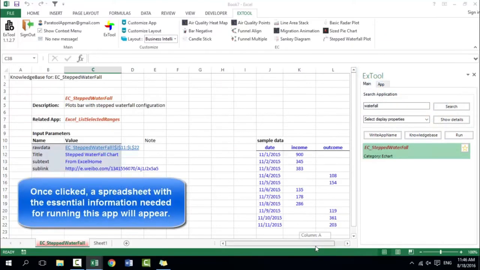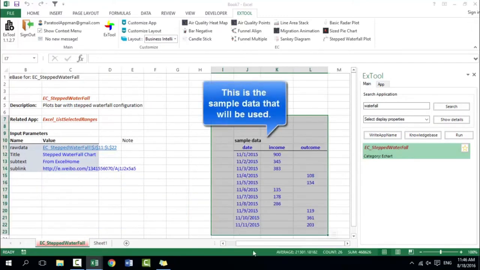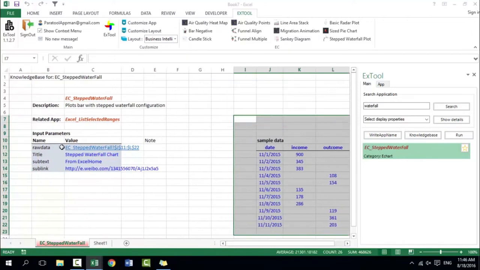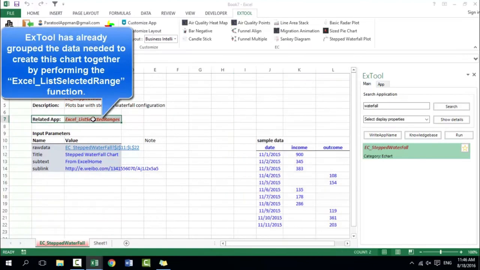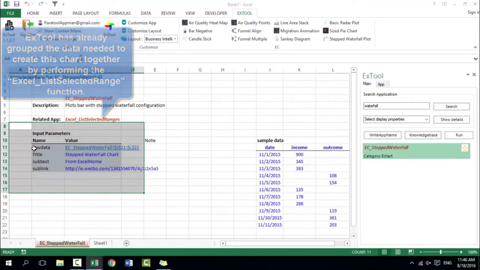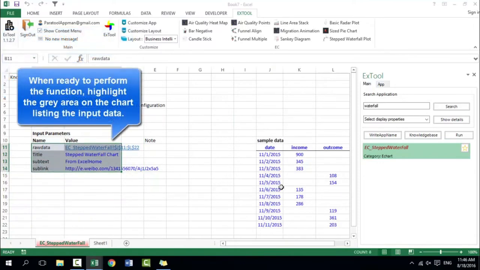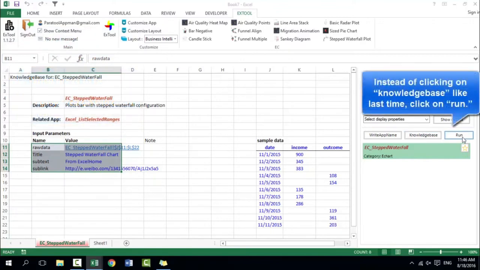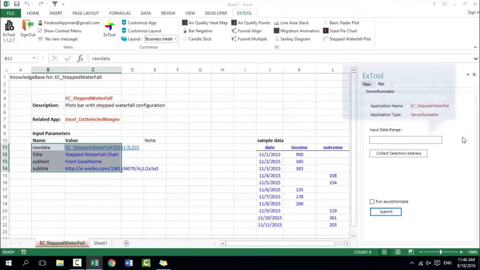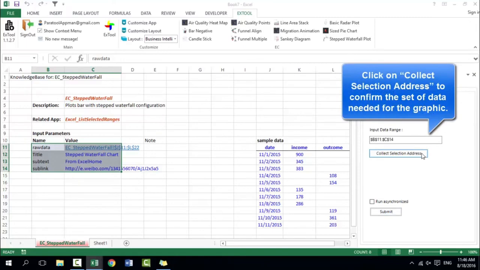Once clicked, a spreadsheet with the essential information needed for running this app will appear. This is the sample data that will be used. ExTool has already grouped the data needed to create this chart together by performing the Excel list selected range function. When ready to perform the function, highlight the gray area on the chart listing the input data. Instead of clicking on Knowledge Base like last time, click on Run. Click on Collect Selection Address to confirm the set of data needed for the graphic.